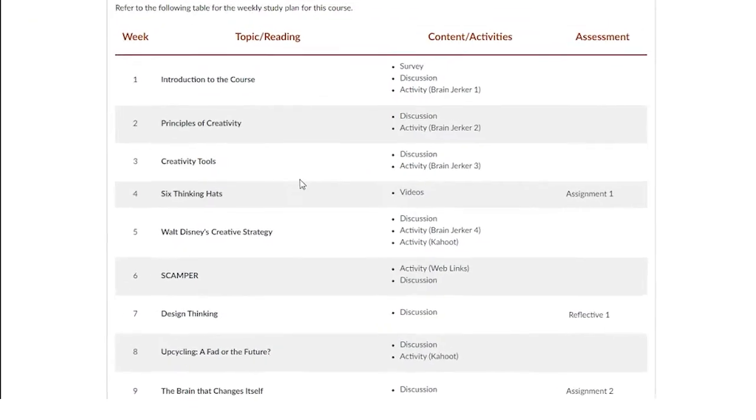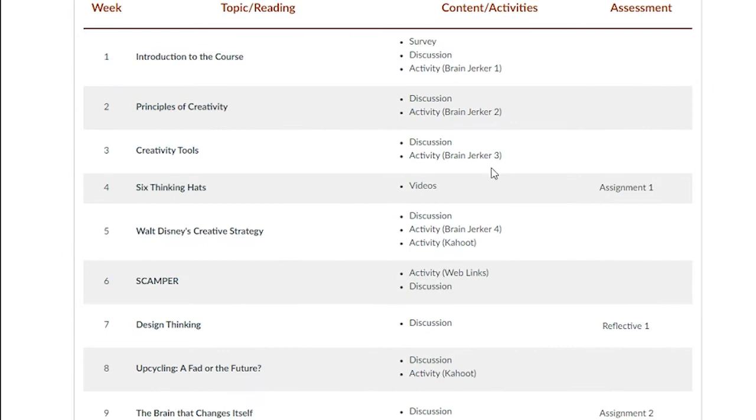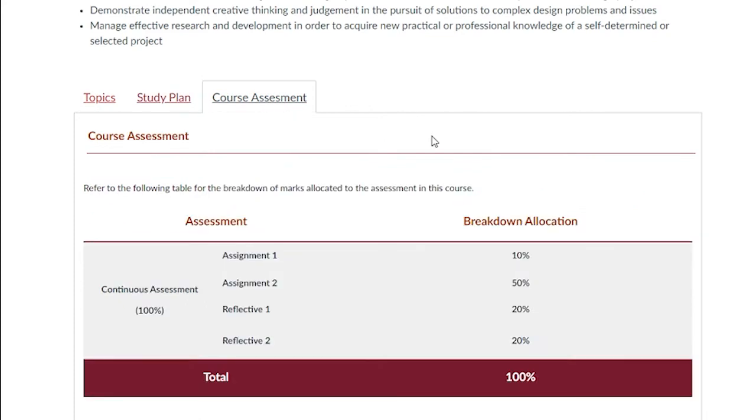In the next tab, you can see your course breakdown. Each subject has different requirements every semester. There are subjects which are 100% continuous assessment and subjects which have final examination.